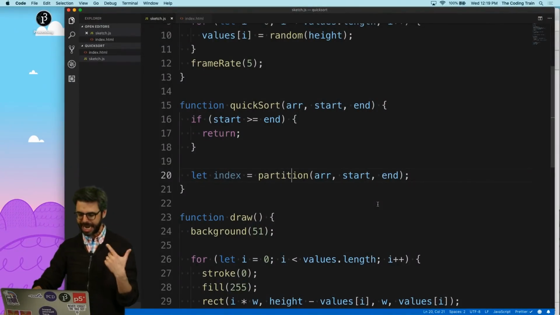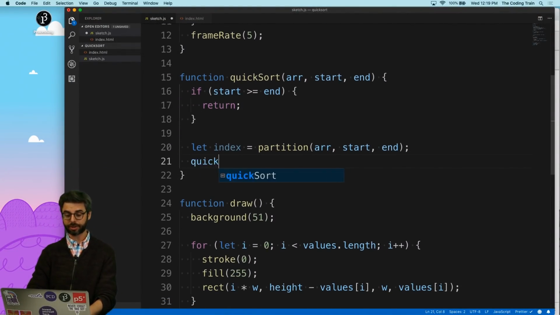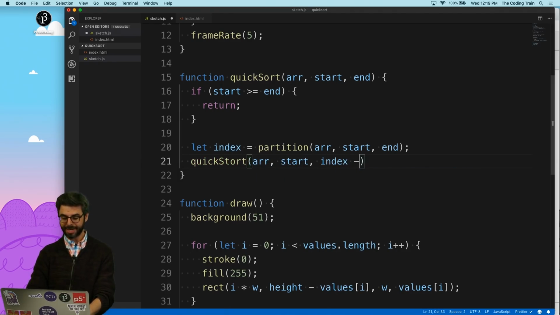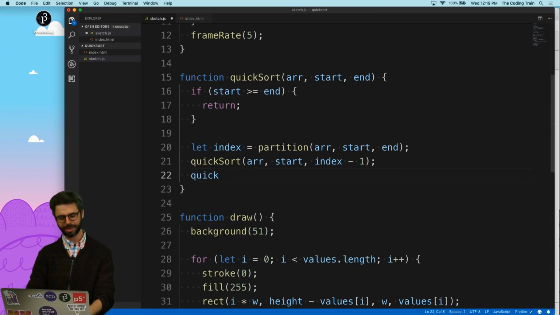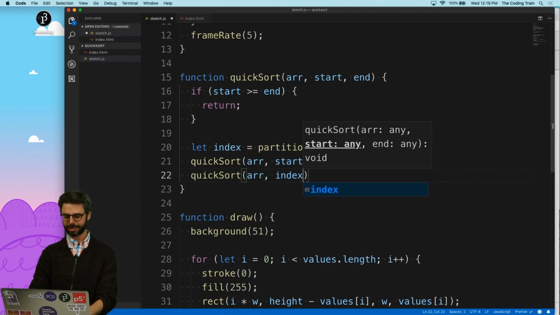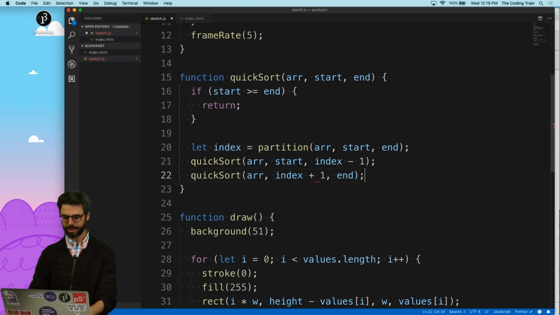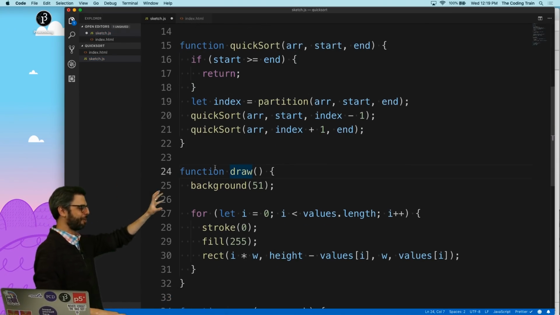And an index is going to come back, and then what I want to do is say quicksort that array from start to index -1, and quicksort that array from index +1 to end. So this is the basic idea of the recursive algorithm: divide and conquer.